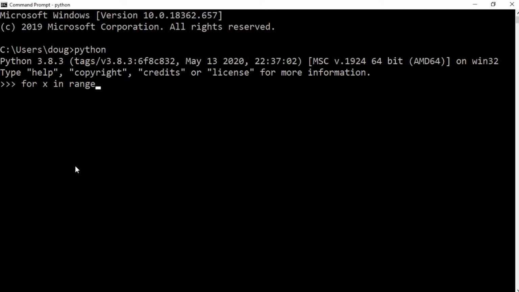Range is a built-in function in Python, and what it does is it allows us to generate a sequence of numbers. So if I do for x in range 10 followed by colon, then what will happen is that x after the first cycle of the loop will be 0, after the second cycle will be 1, up into 9. So we'll generate 10 numbers, start at 0, going up to 9. This is something that I will repeat constantly throughout this lesson.